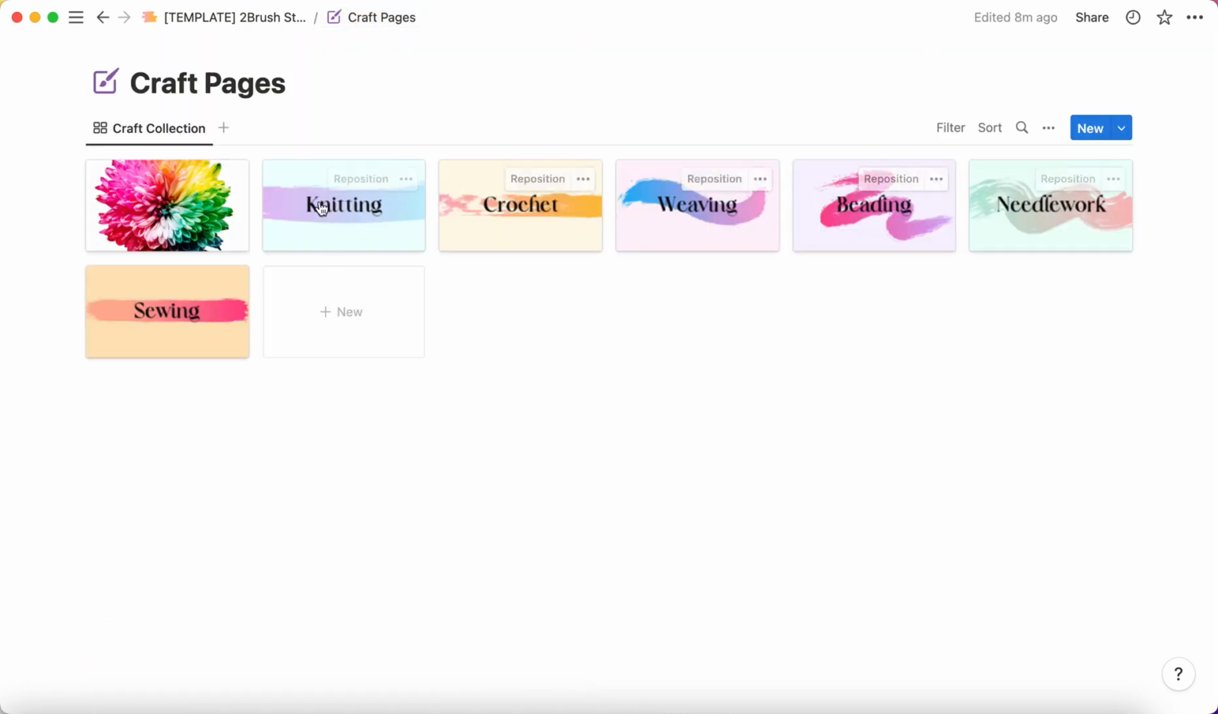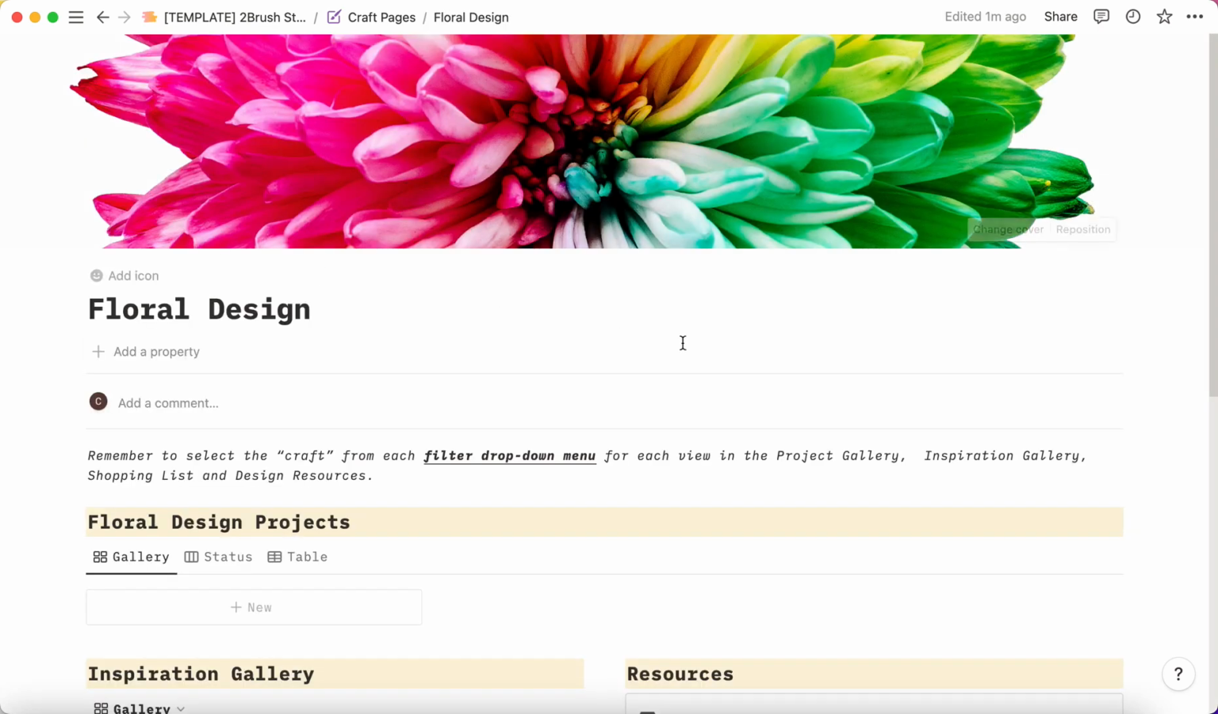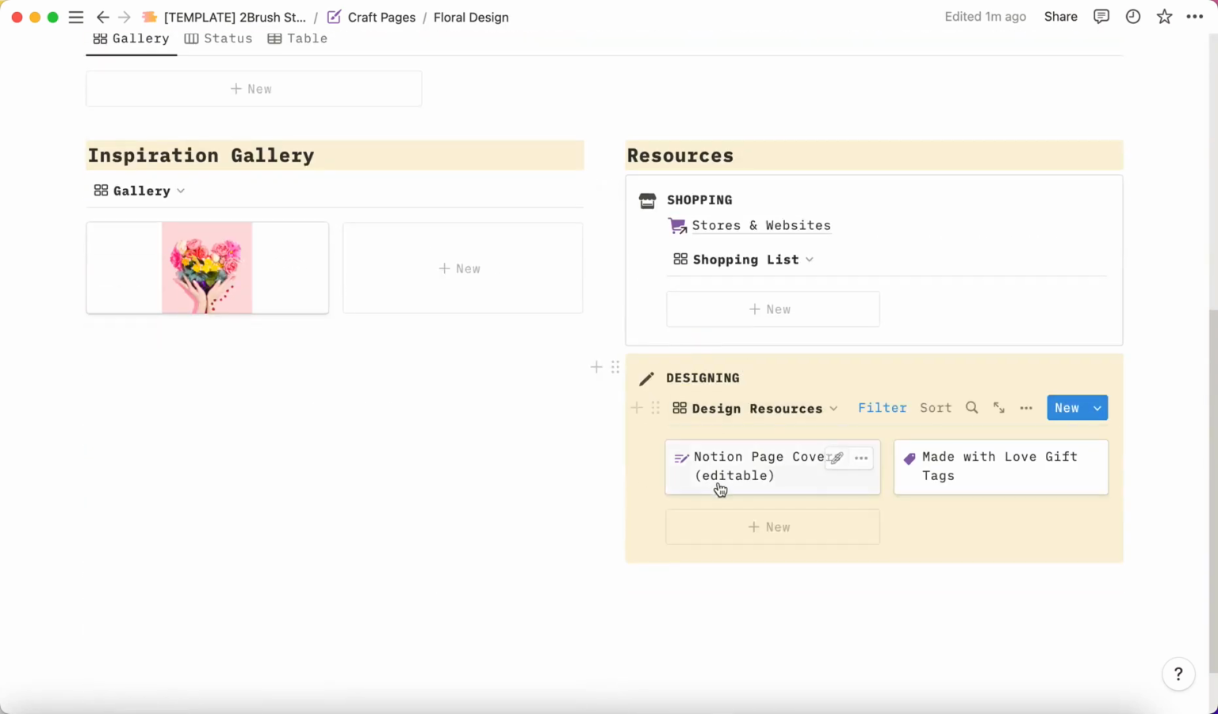See how all of these have a nice cohesive theme to them? So they all have kind of like that brushstroke image. They have the same text font and size and then similar colors. And then this kind of just stands out there as a flower. So let's go back into that craft page. You're going to go down to your designing resources and click on Notion page covers.